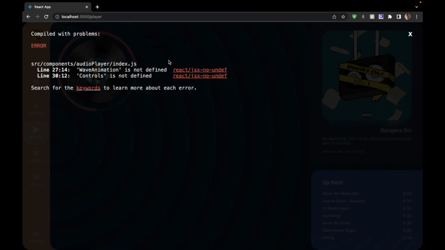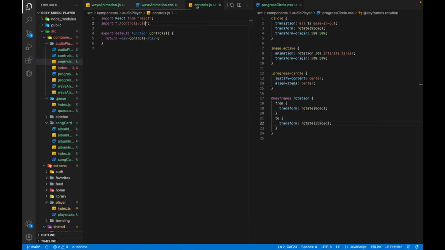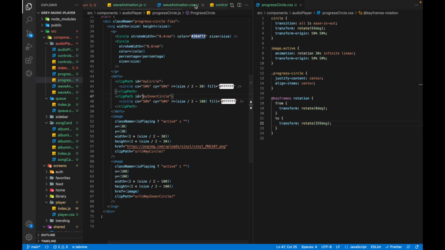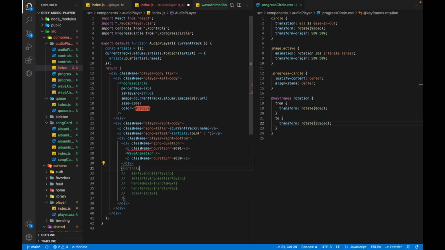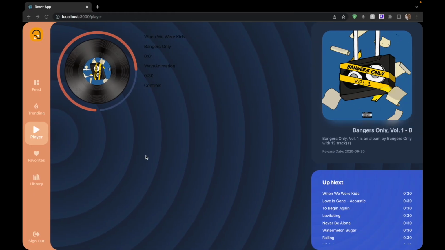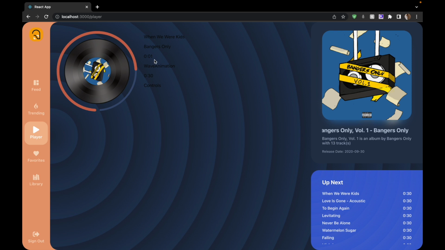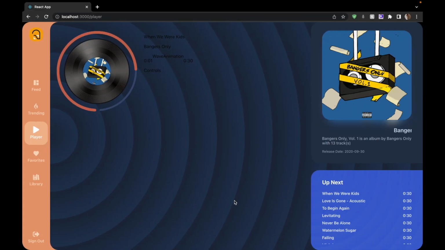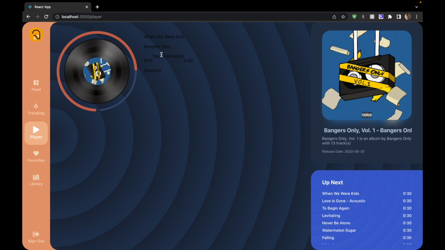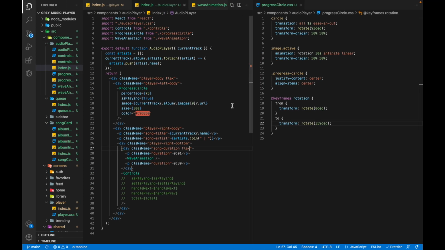Okay, let's check it out. Wave animation is not defined. Let's go ahead inside the audio player and import these controls and the wave animation. Okay, so we have the wave animation. Let's quickly go ahead. Song duration flex. Alright, so we're having the controls. Now let's style the whole thing. So our player right body. Let's again open the audio player CSS on the right.